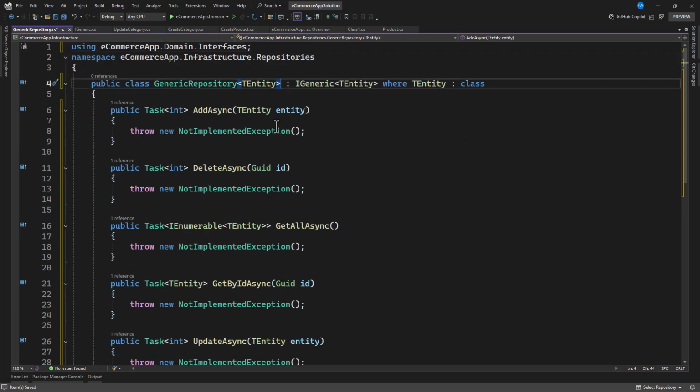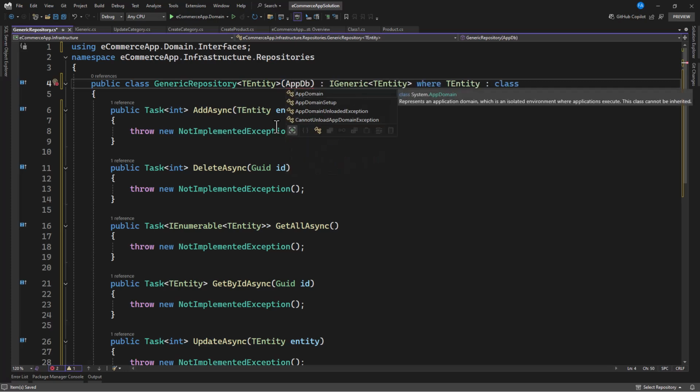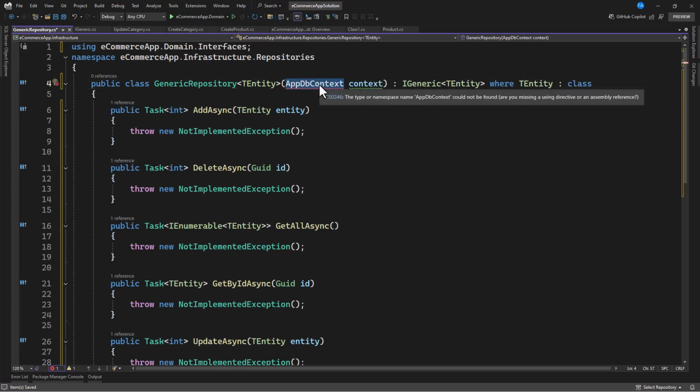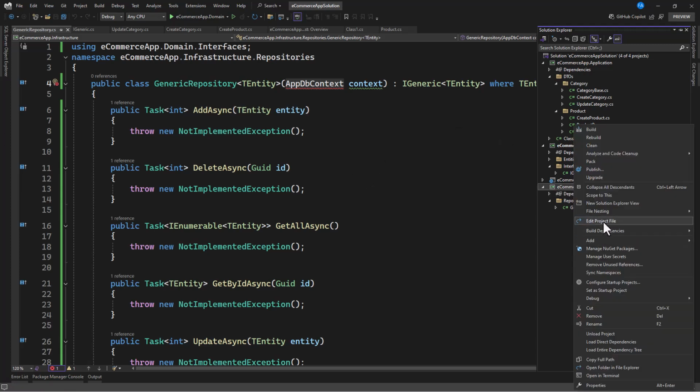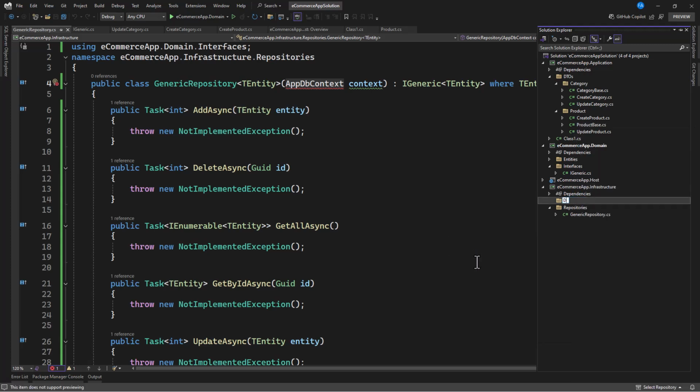Now let's include our DB context. We are not having DB context, isn't it? So it means we need to create one. I have mine created already, so let me just grab that. Let's go to the solution in the domain. Let's add a folder. So in the infrastructure, we need to add a folder here. Call it Data.